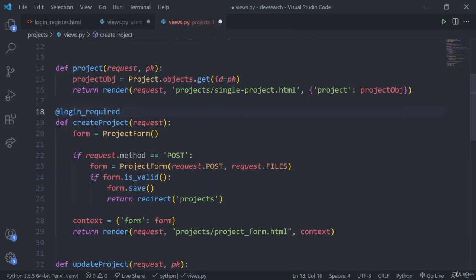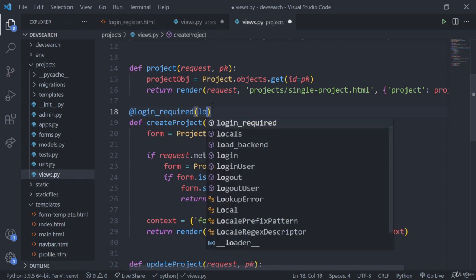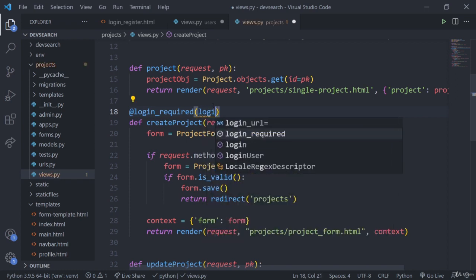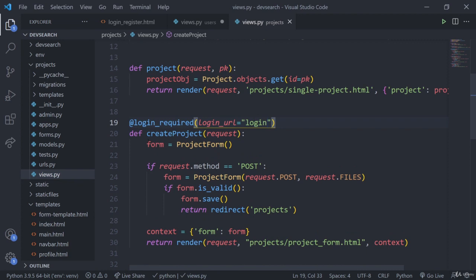So let's paste it, login required, accidentally blocked that there. So login required now requires that the user is logged in. So what we could do is pass in a parameter and tell the user where to be redirected if they are not logged in. So we'll just do login underscore URL. And we're just going to tell this to send the user to the login page if they are not logged in. So if you try to go to this page, you'll just be prompted to log in.